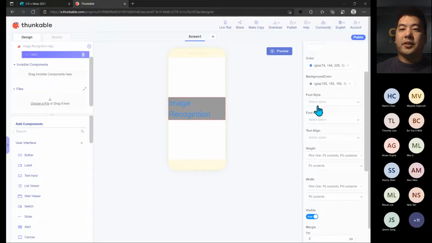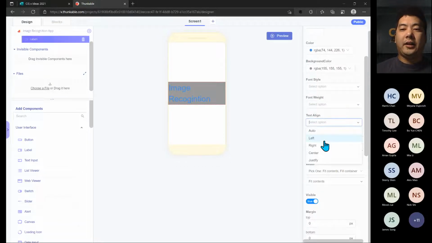Okay. So other things you can change: font style and font weight. You can make it italic or normal. Weight is whether it's bold or how thick the writing is. And then align is how you want it aligned: left, right, or center.